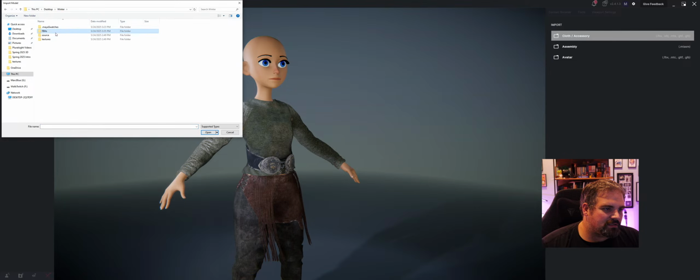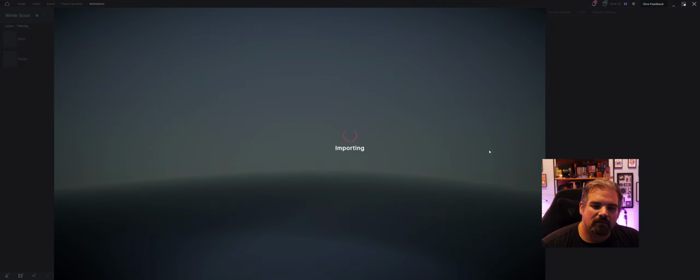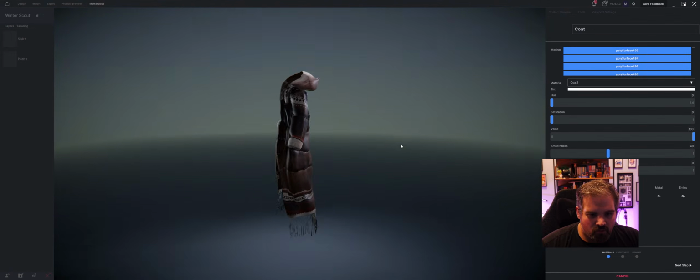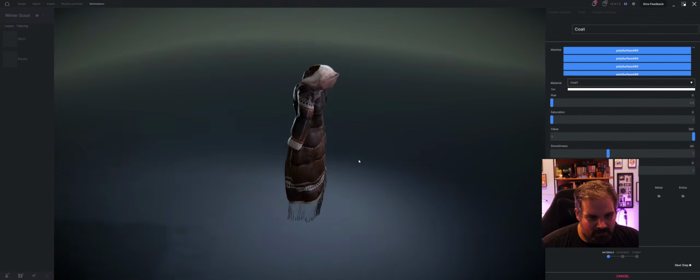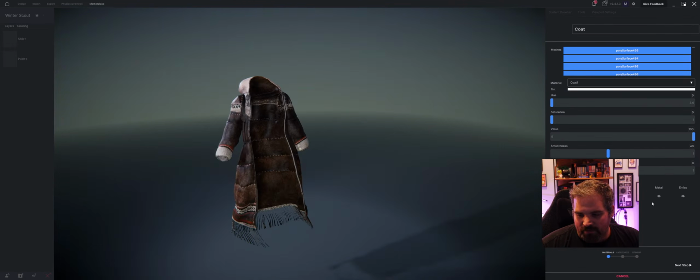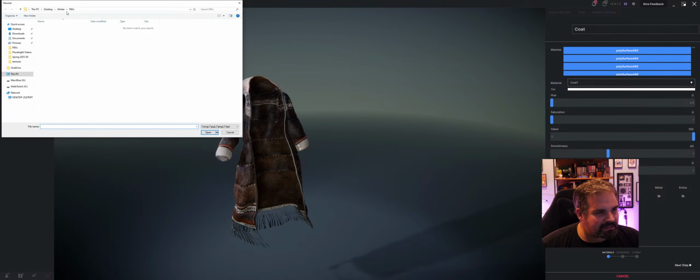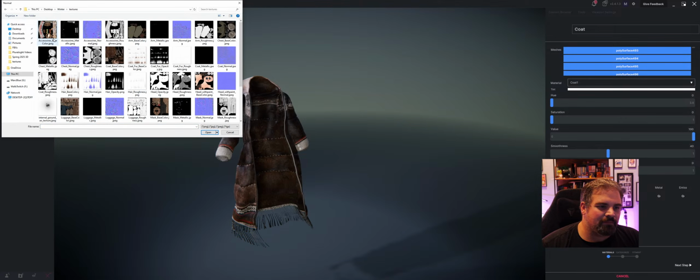Oops, that's the source. Let's go to our FBXs. Let's throw the coat on. Such a big, cool piece. The coat and then the fur around the neck were the two big things. I'd like to see, especially the fur, if we can pull something like this in and make it look really good.